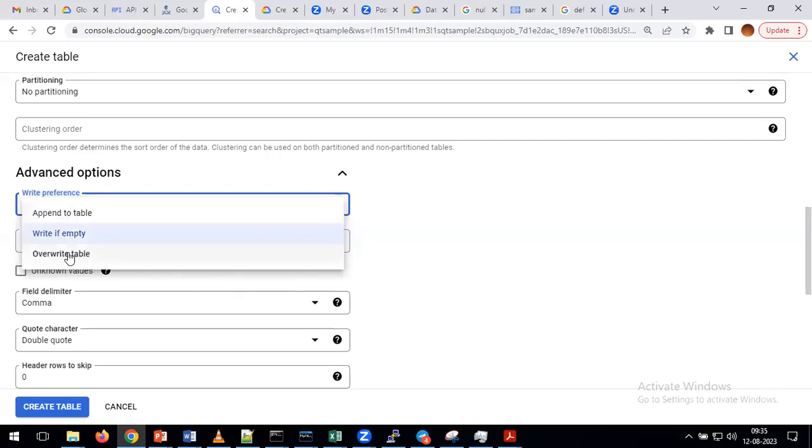Now, what is the meaning of overwrite table? Overwrite means the table is already there. In that table, I have 10 records. Now, if I perform the upload operation, I want to remove all the old records and load only the new records, which is indirectly truncate and load. What is the meaning of truncate? Delete the data and load the data. Whenever you have such a requirement, we need to select the option called overwrite table.